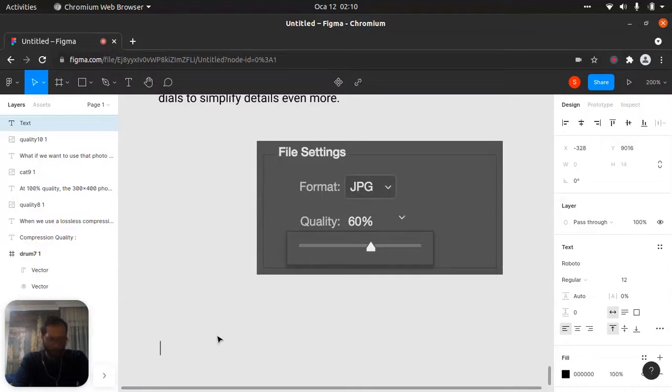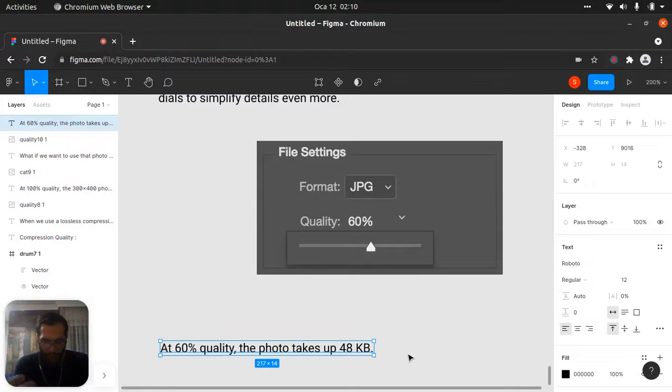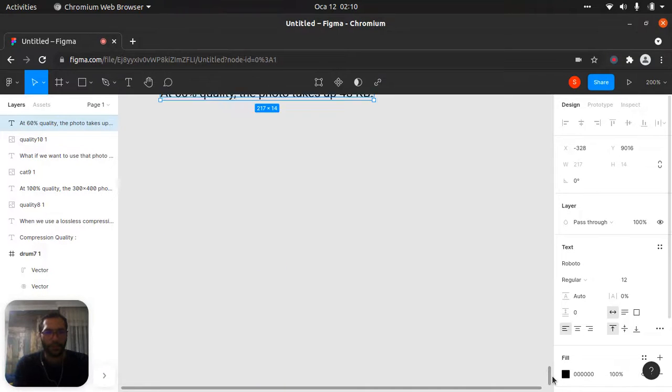And let's say at 60% quality, the photo takes up 48 kilobytes. Have you seen, we reduced it? Now you will see our image. Really, just check it. What will it be now?